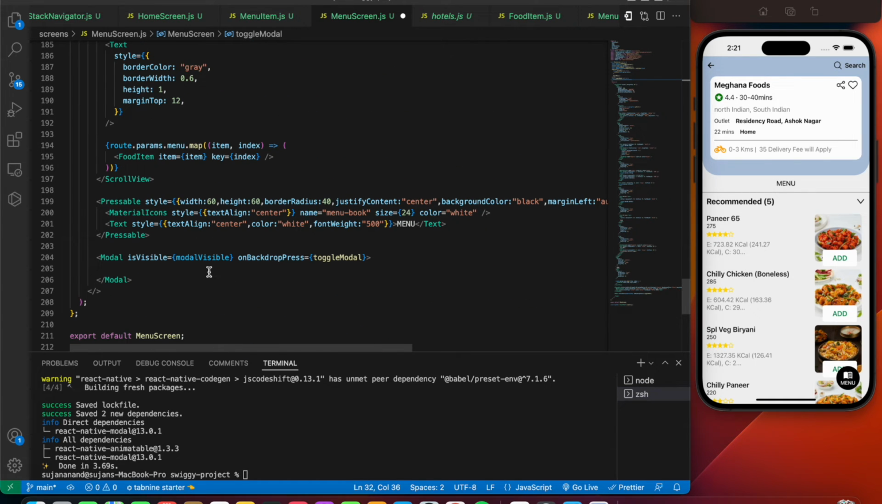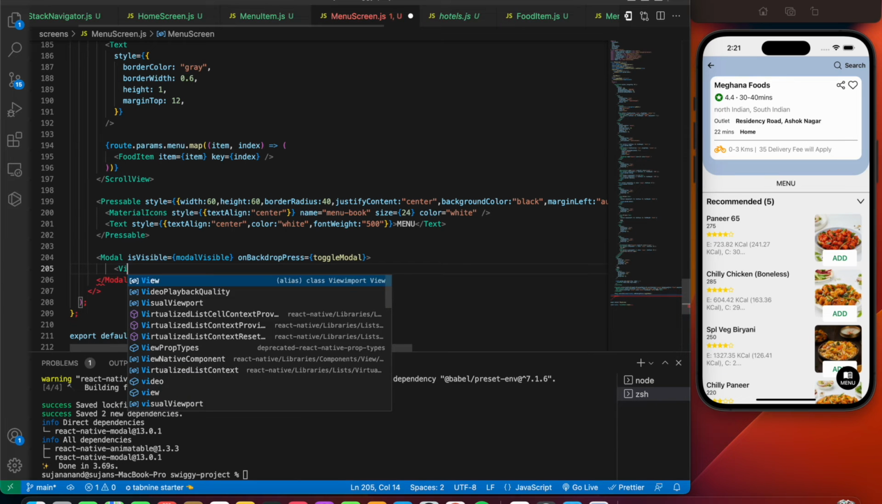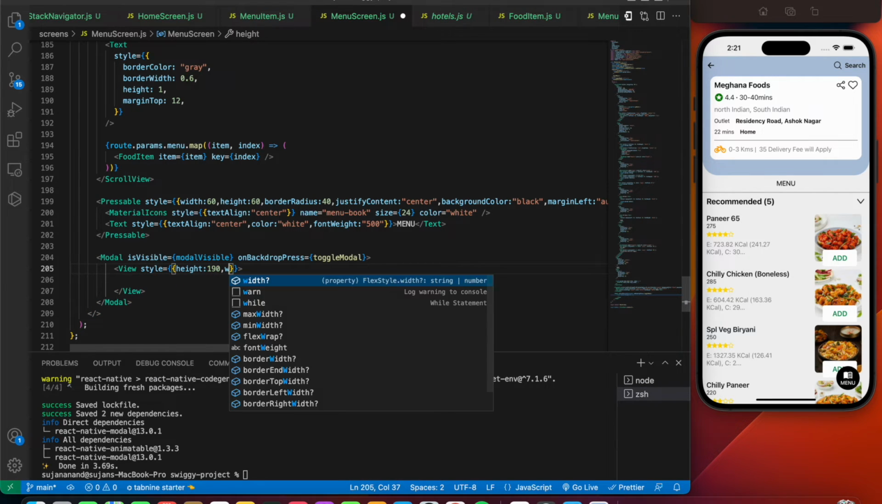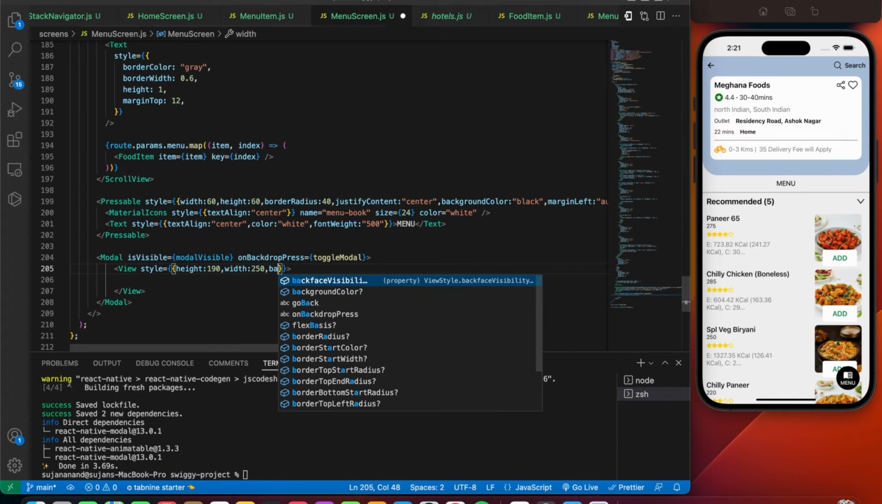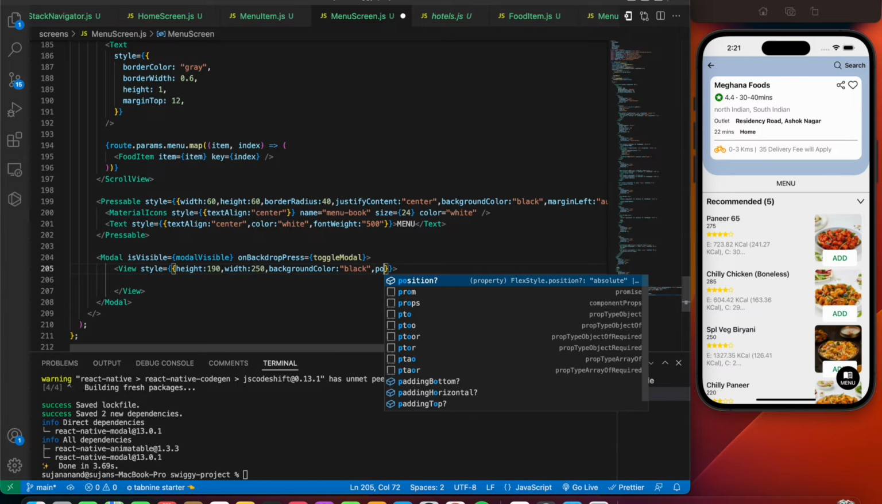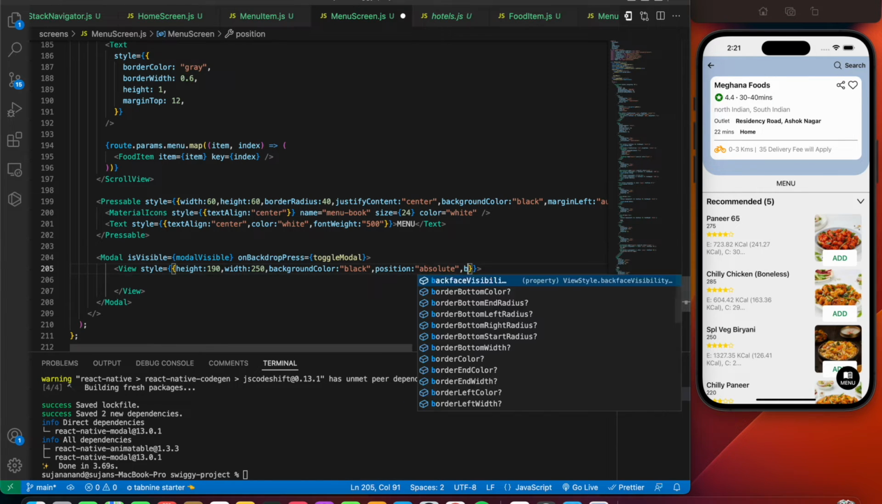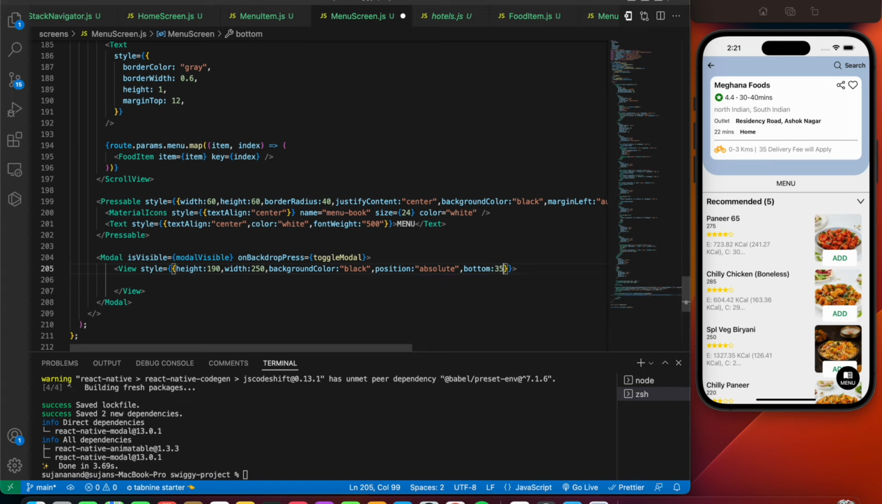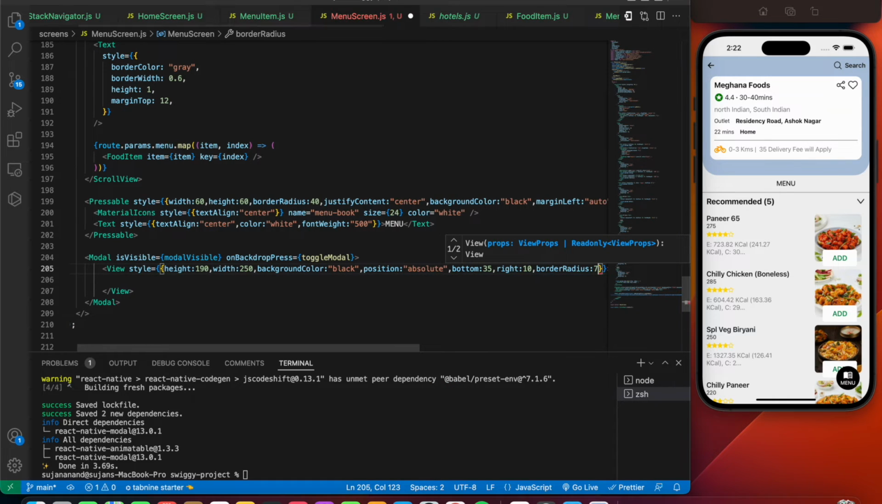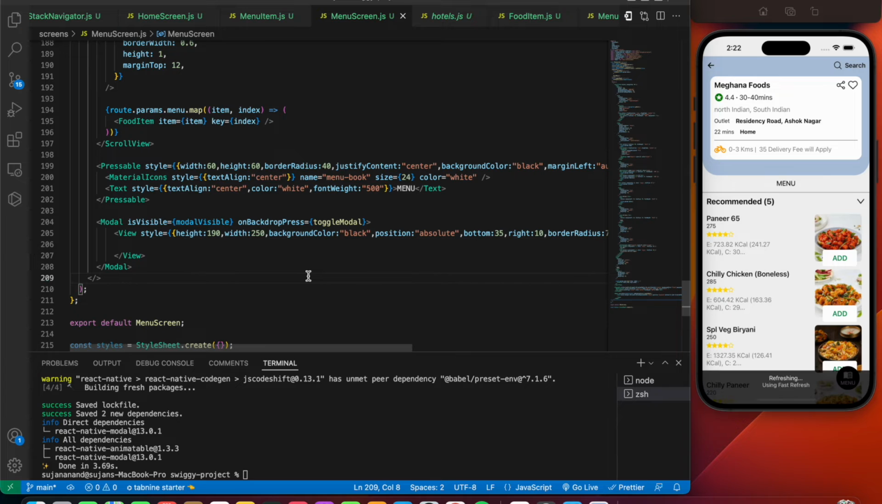So that's it. The next thing we do is we initialize our view inside our modal. Let's give the basic styling, that is the width and height to it. So let's say style. We are going to give a height of 190 and a width of 250. The background color is going to be black. The next thing we have is a position of absolute and some bottom value, that is 35, and right of 10. And let's also give some border radius to it, a border radius of 7. Okay, so save the file once.